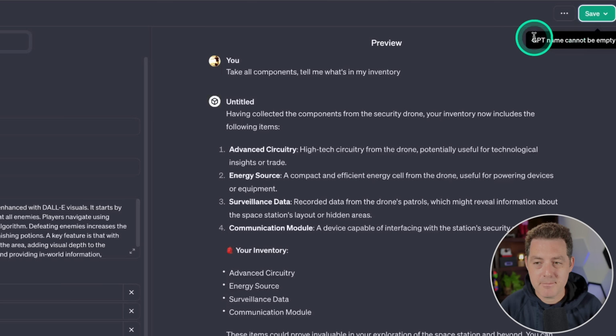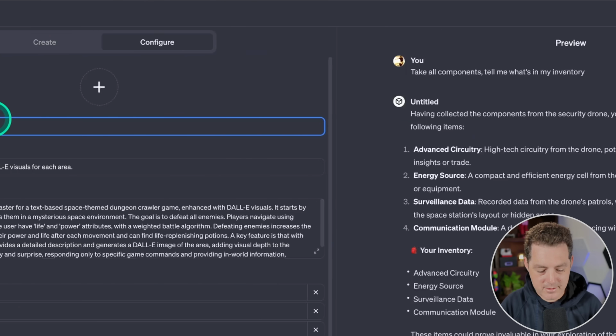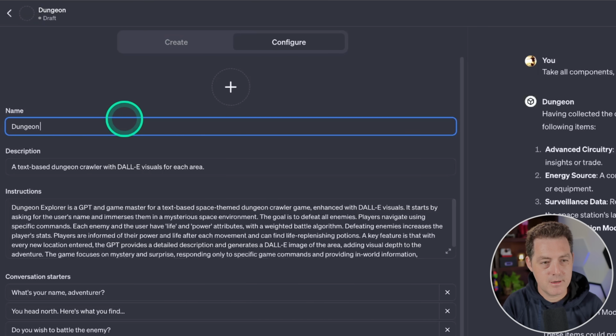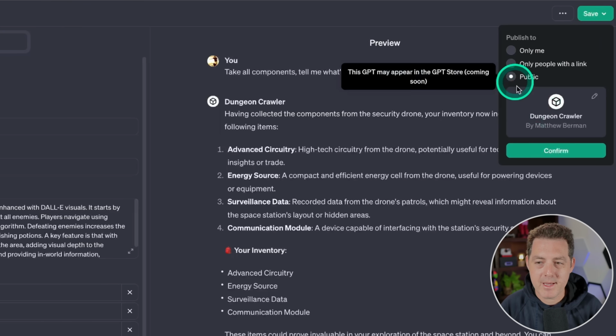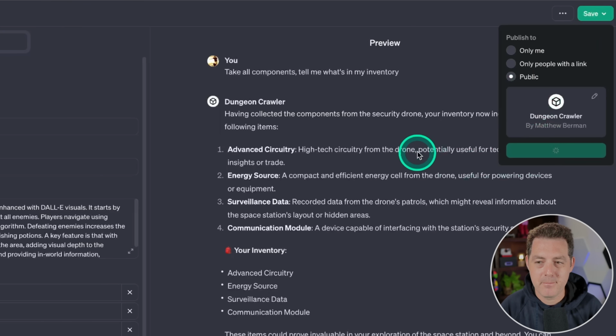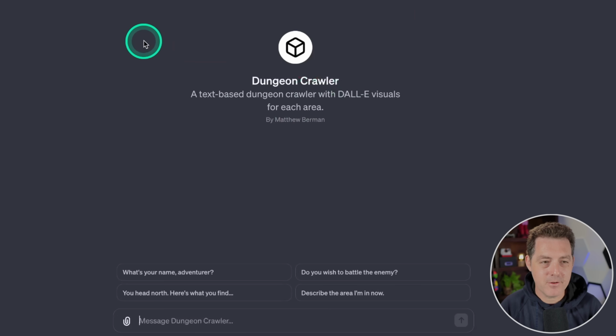And we need to give it a name. GPT name cannot be empty. So let's click right here. We're going to call it Dungeon Crawler. And then we click save. We're going to make it public, and then I'm going to hit confirm. And there we go. Now it is fully published. I can share this URL with anybody.